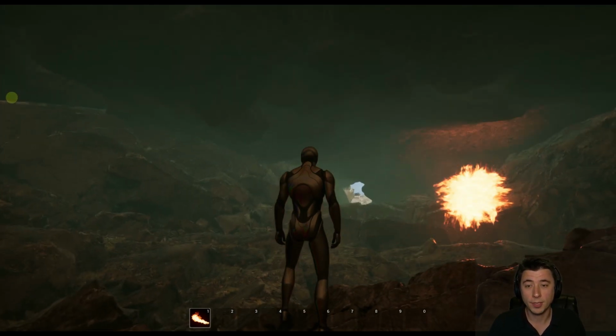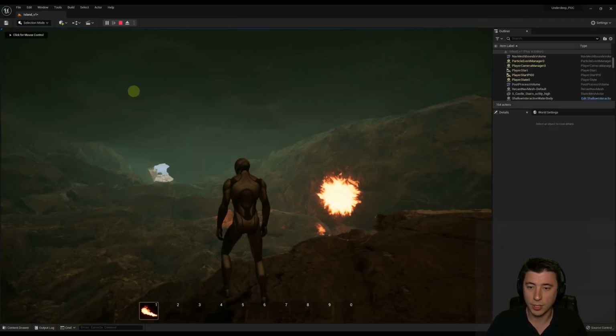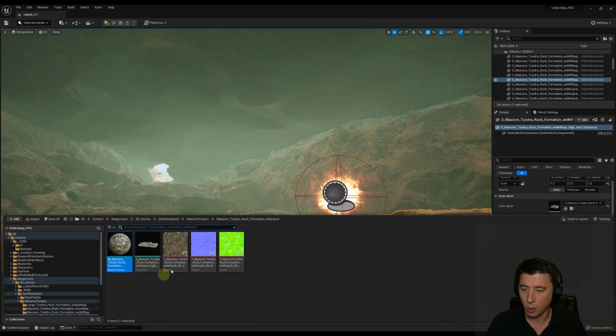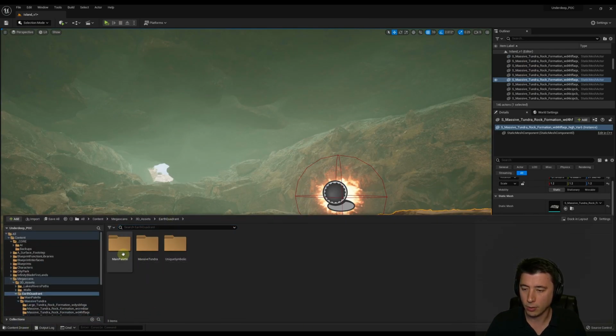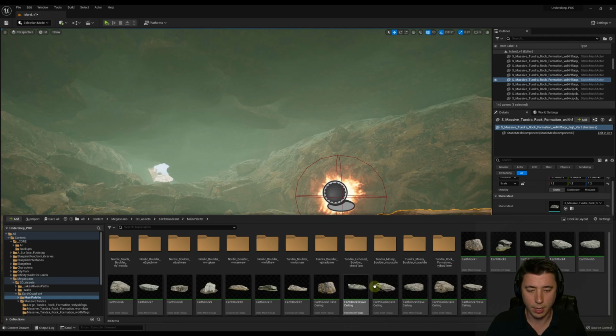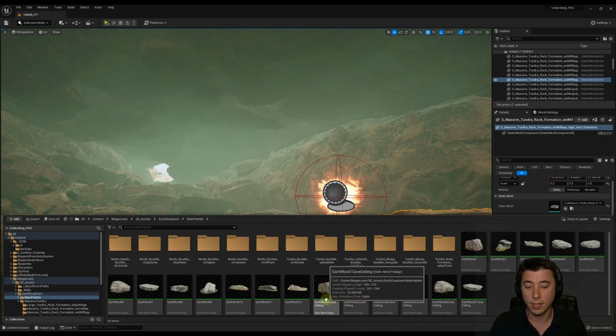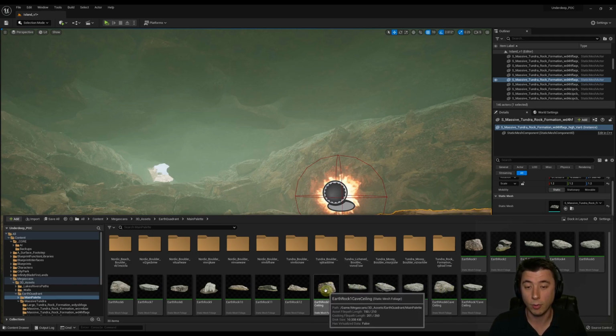Now, also 3 episodes ago, I said create separate foliage assets for our roof here. So what we did is under the content drawer, back to the Earth quadrant, under main palette here, we created new foliage assets for earth rock 1 through earth rock 7 ceiling here. And the reason I suggested creating separate foliage assets for these is so that you could give them an override material where you could also make the roof, the ceiling, glisten.